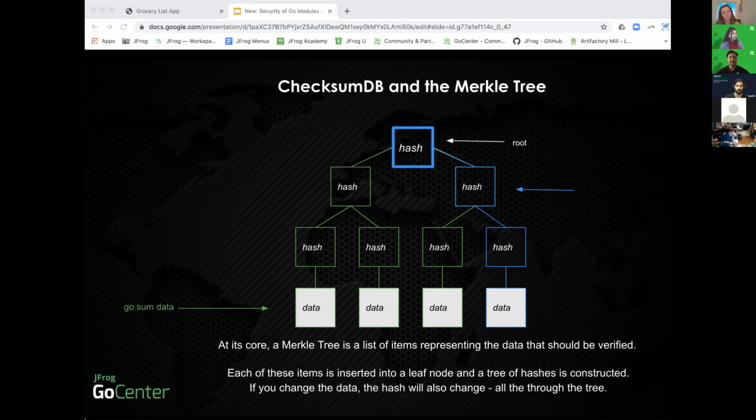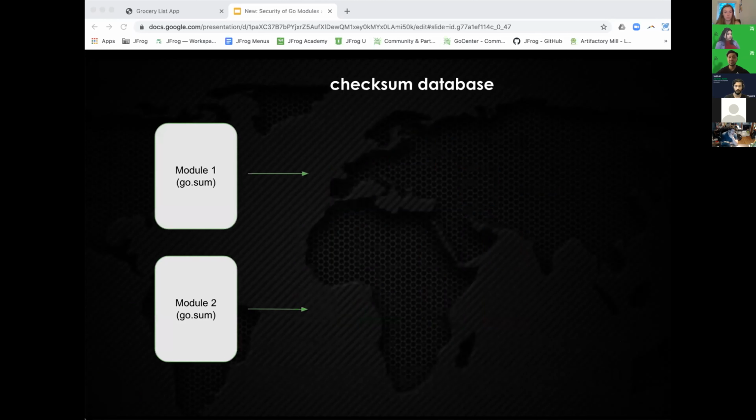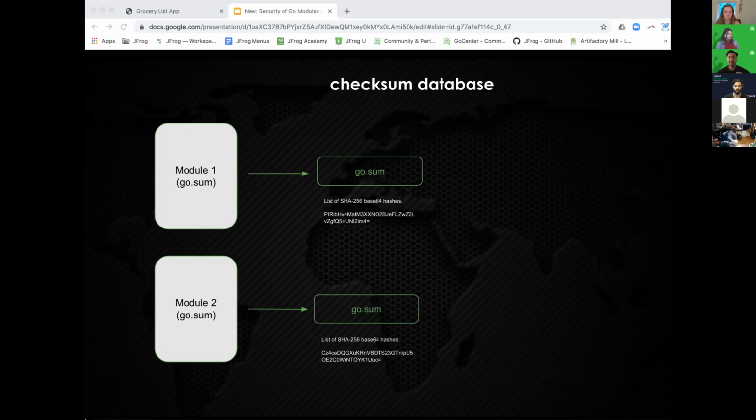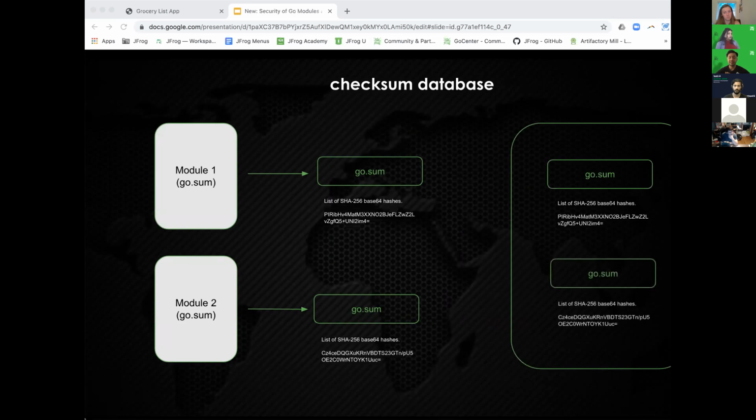It's immutable. And we're going to get more into the way that Go modules work with the checksum database now. So if I have two apps, or two modules, my module 1, my module 2, they each have a GoSum file, and each GoSum file has a list of the SHA-2 hashes that I just mentioned. And the first time that I build and commit this, that GoSum file is committed to Google's GoSum database, GoSumDB, which is where those checksums are stored.